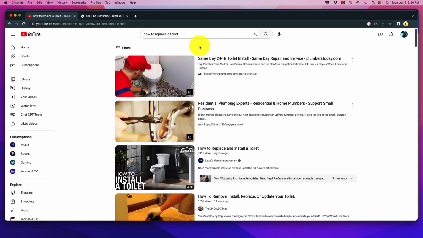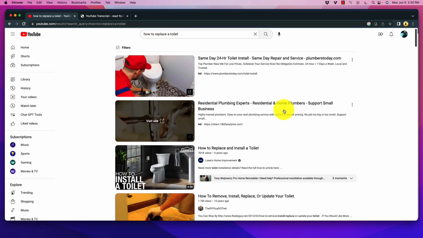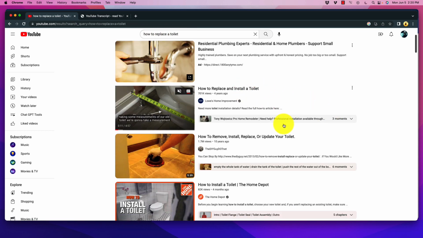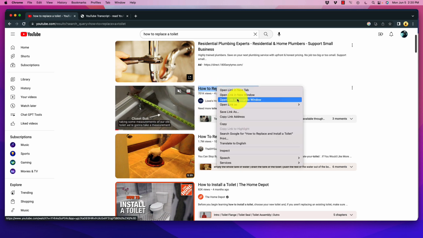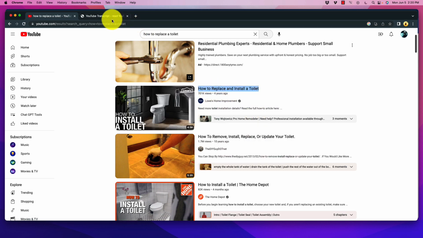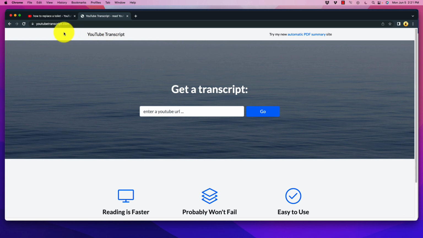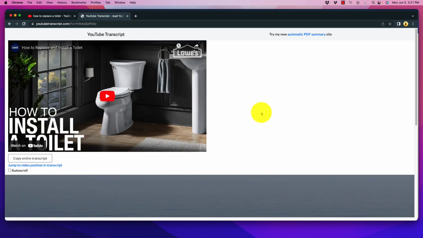So we can go into YouTube, put that search query in, and let's just grab the first one here for simplicity, which is this Lowe's home improvement video. We're going to go up here, copy that link address, and go over here to a website called YouTubetranscript.com. We're just going to paste in that URL and hit go.